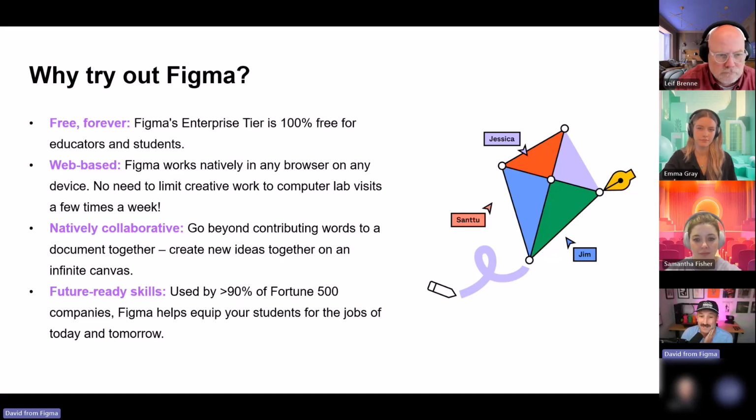It's also natively collaborative. So you can go beyond contributing words to a document together. You can actually create, build, and just showcase new ideas in our infinite canvas models. And then lastly, what I loved is that putting kids in front of Figma Design and FigJam gives them a chance to build future-ready skills. These tools are used by more than 90% of Fortune 500 companies. So Figma truly does help equip students for future jobs of today and tomorrow.